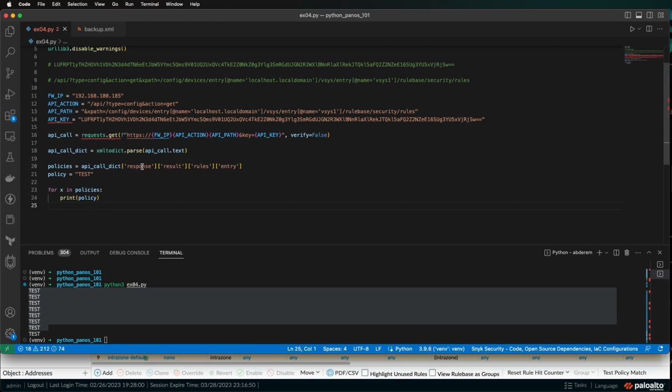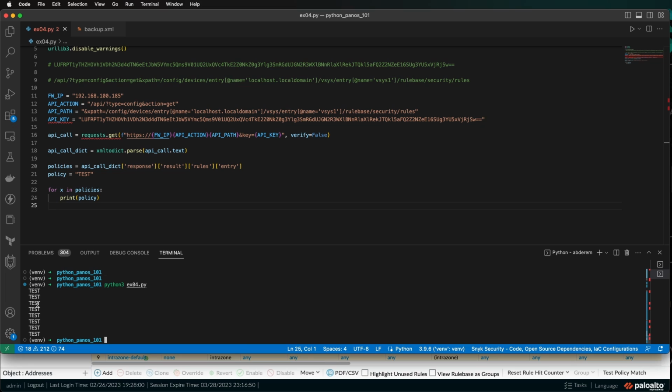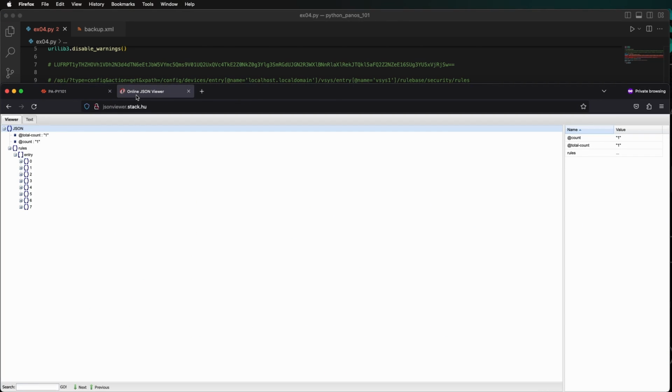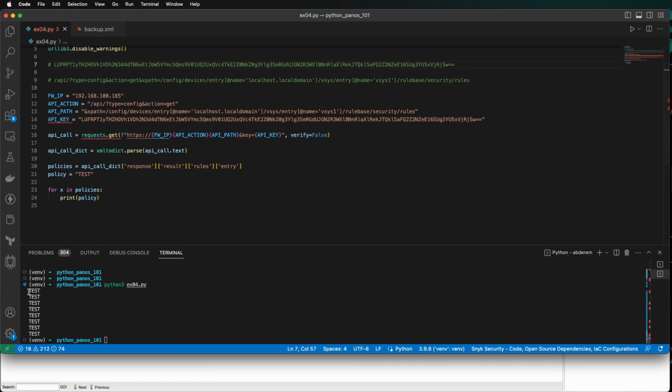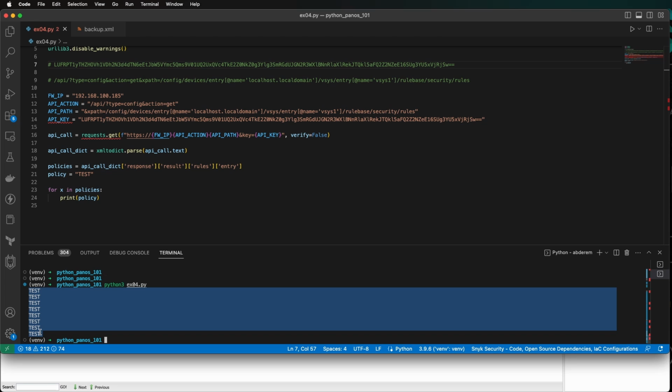Because I'm looping over items. We have 7 policies: 1, 2, 3, 4, 5, 6, 7, 8. Do we have 7 or 8? Let me check. Yeah, we have up to 7, which was again with the 0. It says 8. So we had 8 policies. So what I did is I printed out 8 times test. Why? Because I went over the policies, which I have 8.